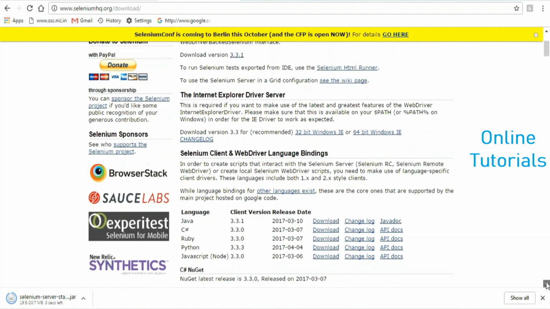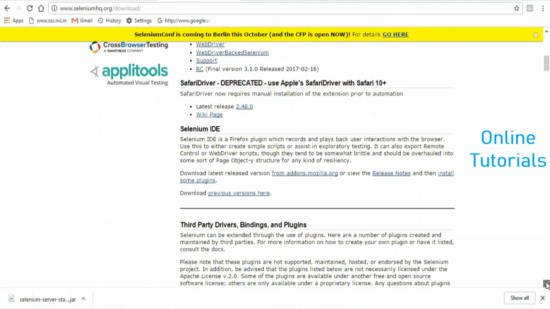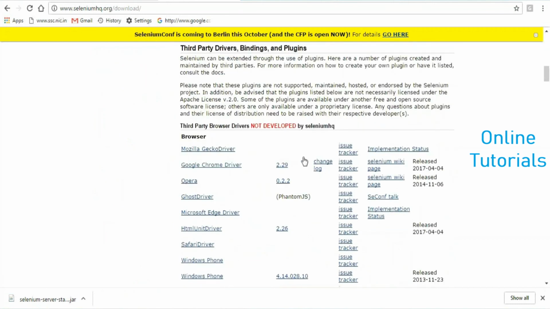If we come down, these are the drivers. Mozilla Firefox uses the Gecko driver. Google Chrome has its own driver. Then the Opera driver. These are the various drivers for various browsers. You need to download all these drivers and make sure they are present in the jars folder. This is what you need to do before we start with the Selenium program. Is it clear? Simple thing.